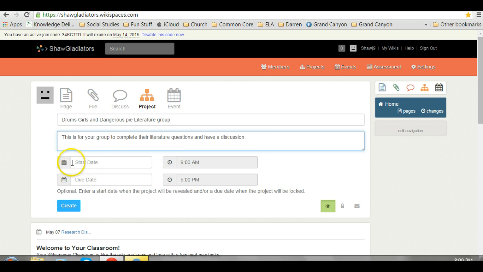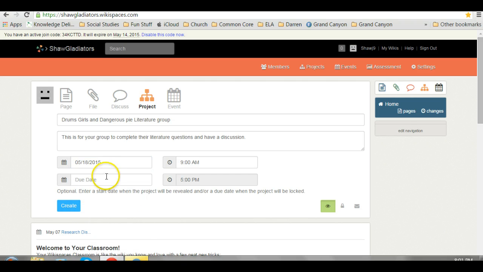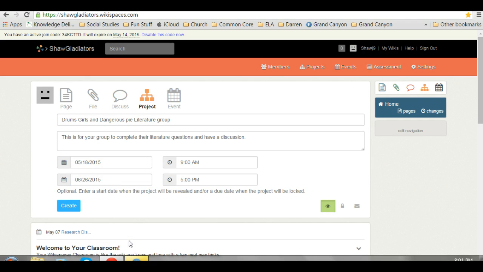Start date, you don't have to put, but most people do put it. If we're going to start reading the book, my group will start reading the book actually on the 18th. And the due date, not everybody puts a due date because you want to be able to keep it ongoing, but our due date is very simply going to be our last day of school, June 26th. And then that's it, I create.